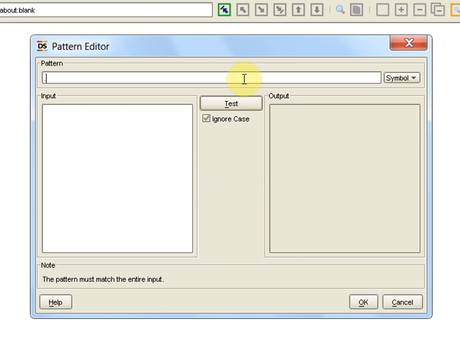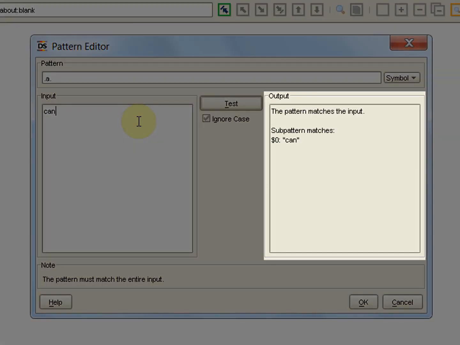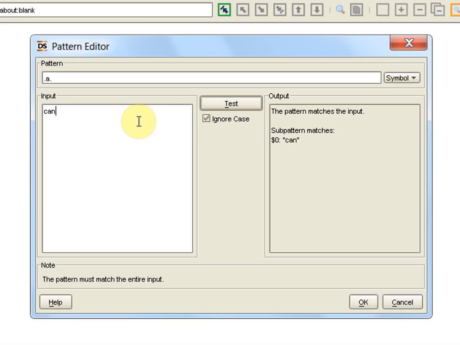Try typing dot A dot in the pattern field and can in the input field. Then use Ctrl-Enter. The output field will now display that the pattern matches the input. We can ignore the rest of the output for now. If we, on the other hand, type just an in the input field and press Ctrl-Enter, we receive the message that the pattern does not match the input. As I go over the pattern syntax, try to experiment with the pattern editor to test your understanding of the material.